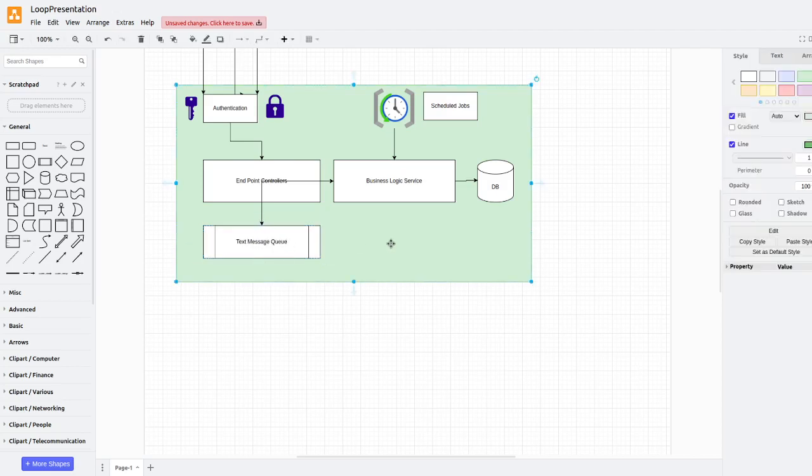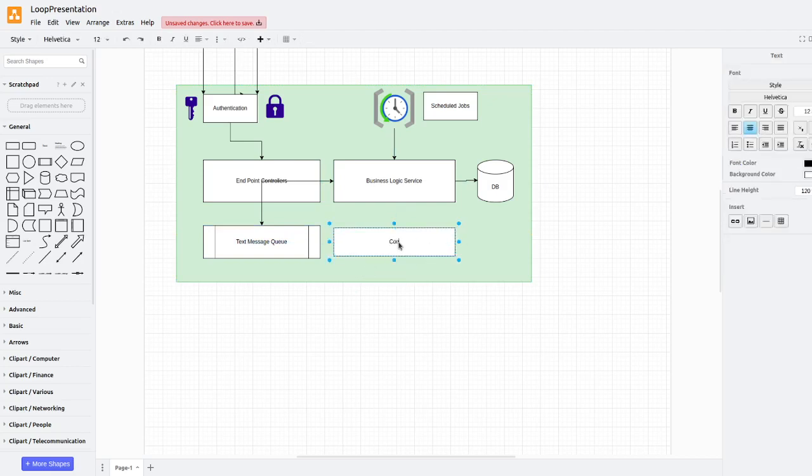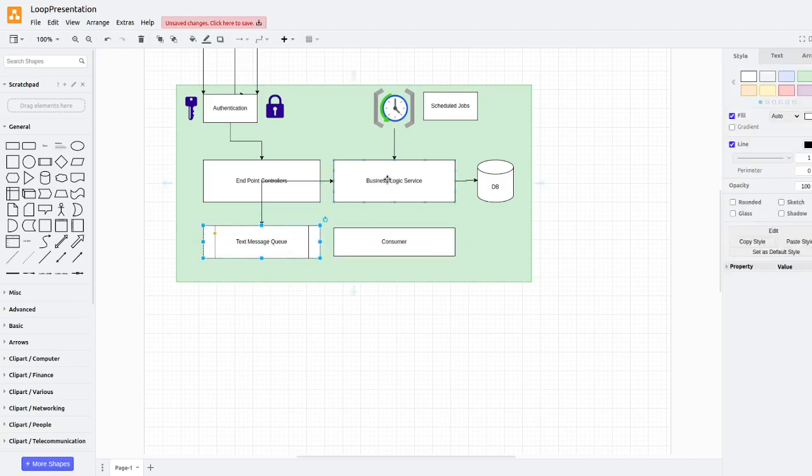So this is our text message queue. And what we're going to do is add a consumer here. What's going to happen is our business logic service is going to go through the loop it was already going through. It's going to decide, okay, this customer needs to get this text message. It's going to put it into the queue, and the queue is just going to drip it one at a time, one customer at a time, into the consumer.